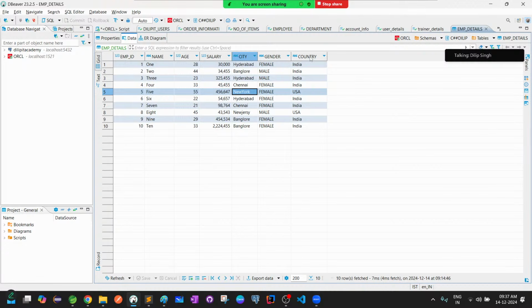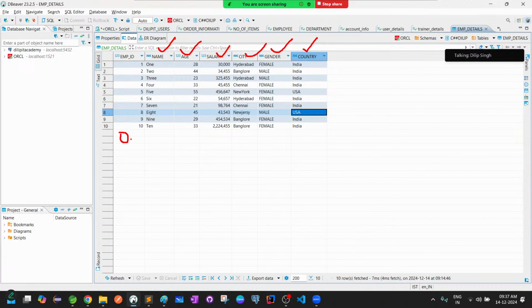So what's happening? From the country point of view, if I give India, 1, 2, 3, 4, 5, 6, 7, 8. If I give USA, 2. If I give some other, Australia, something, 0. So based on non-primary key columns, sometimes there is a possibility of getting 0 or more. But from the primary key point of view, the maximum number of records is always 0 to 1. For all the remaining columns it is 0 to n, because they are non-primary key columns.